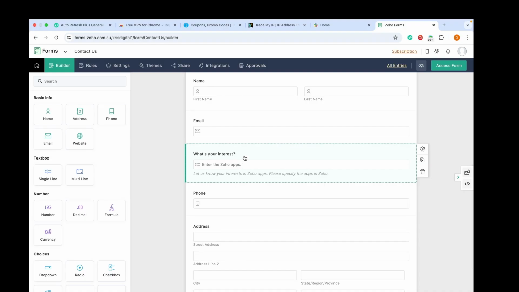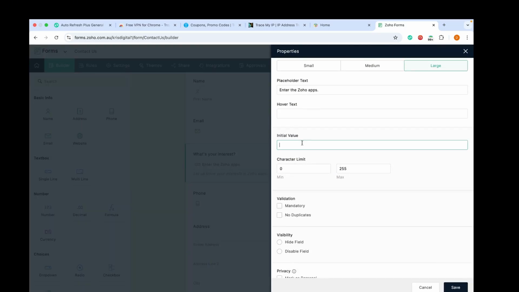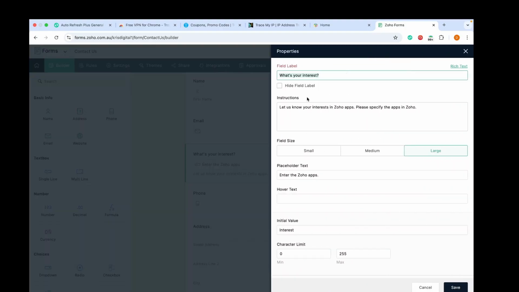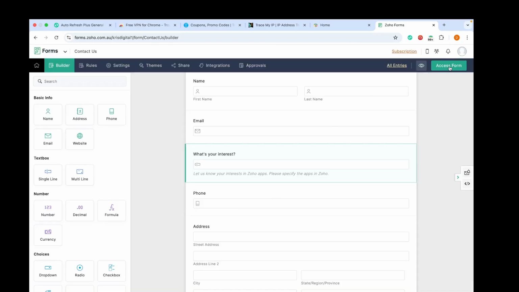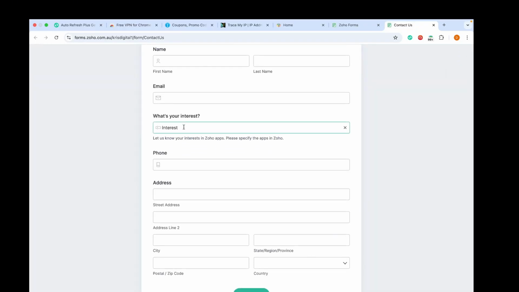So that's for that. The next thing is initial value. Let's say there's a value that you want to be written there. Let's say interest is the initial value. And let me clean up this since I've explained placeholder. So let's say interest is the initial value. So when they are filling it in, let me access the form, you would see it there, interest. It came out as the initial value. Do you understand? So this is how that works.